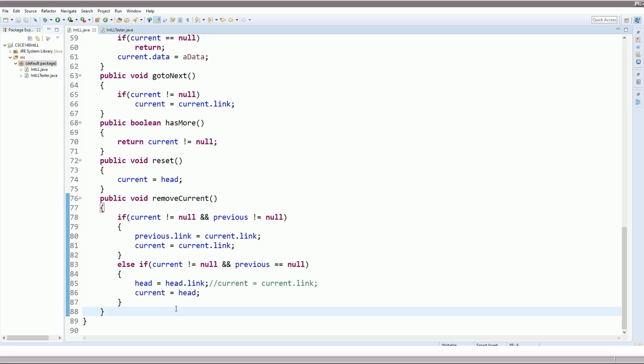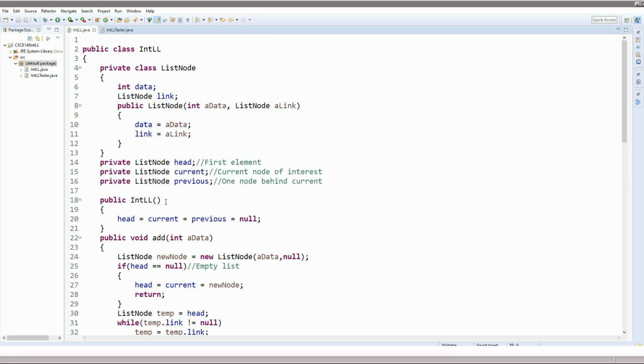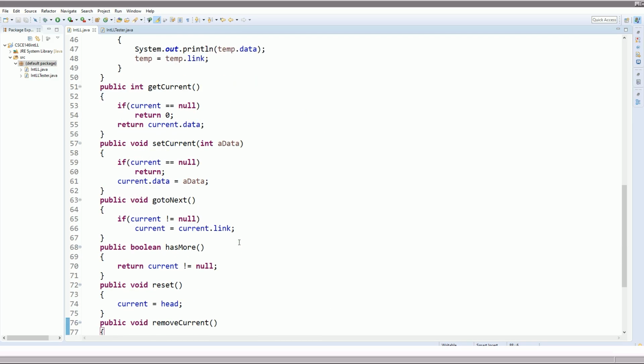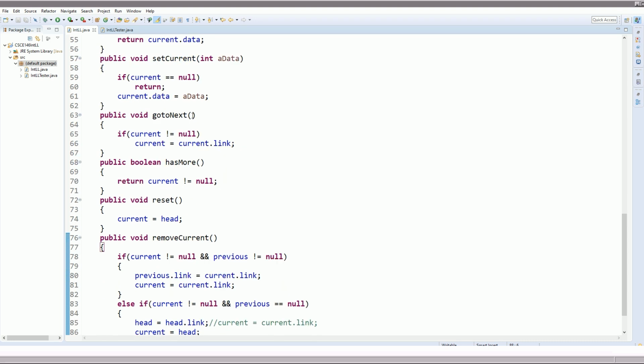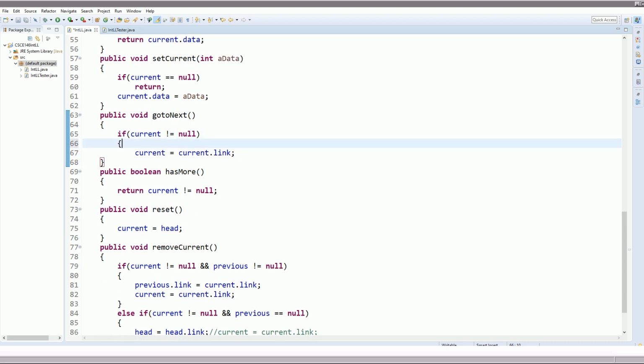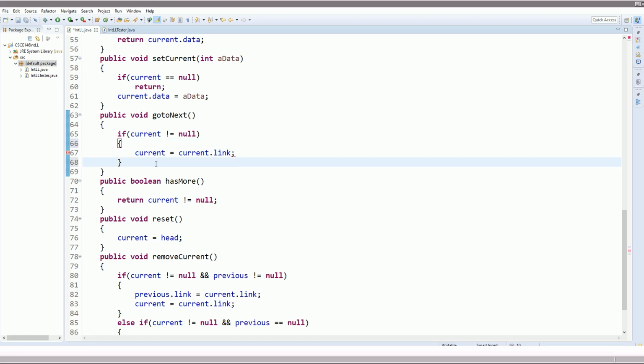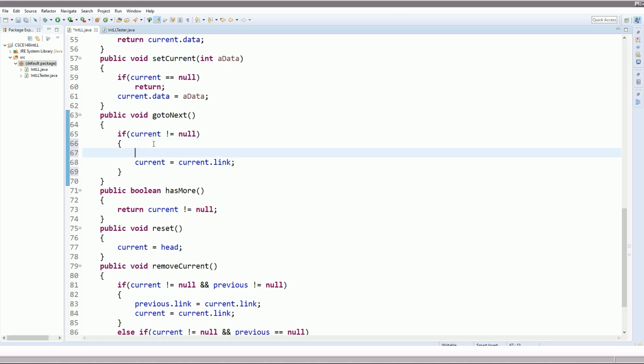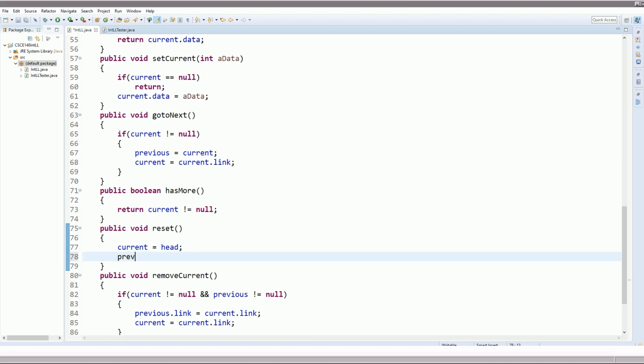So that's how it works in memory, and now that we better understand the purpose of this previous, there is some code that we have to slightly modify. Scrolling down some. Whenever we're calling go to next, if current is not equal to null, yes, we have to move current is equal to current.link. But before we do that, we need to reassign previous to point to where current is at. Now also, with reset, we need to reassign previous to equal null because we're resetting current to point back to the head.